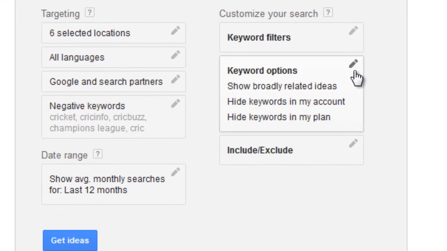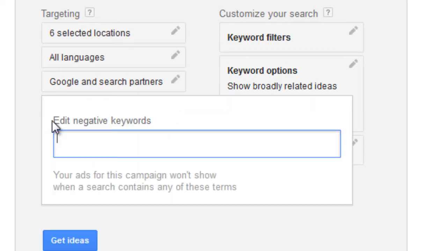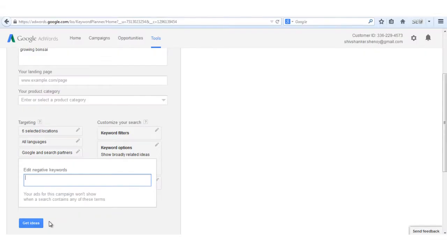Beyond that, this is from one of my earlier keyword research sessions. I had included a few negative keywords. If you want to search for some specific topic but want to keep away the keywords which are not pertaining to it, for example, if you are searching for cricket the insect and you don't want cricket the game related keywords to come in, then you would enter those keywords here.